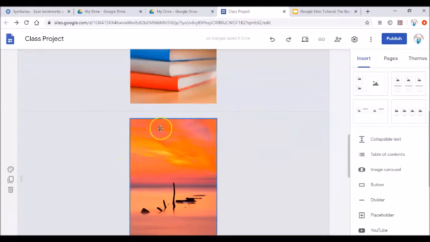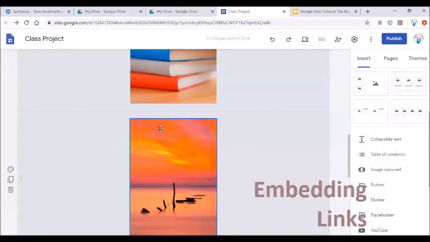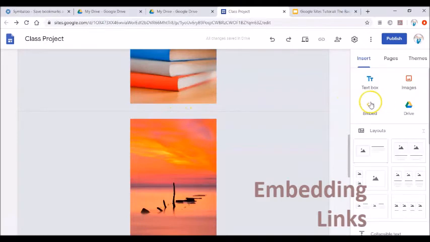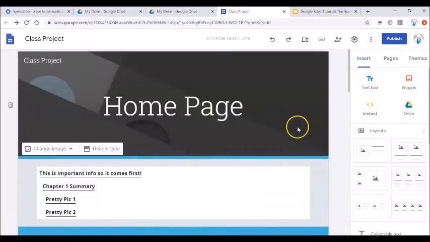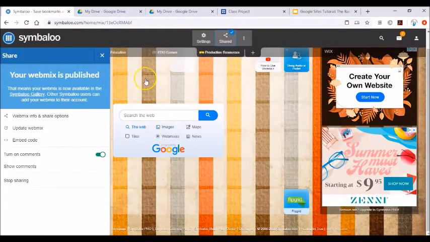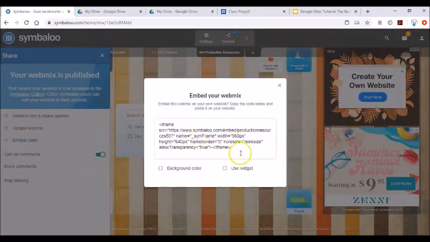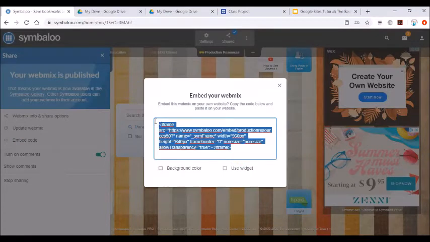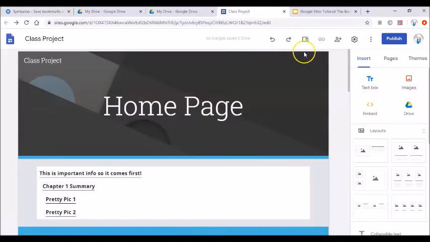The next thing I'm going to talk to you about is embedding links into your Google site. So this is actually a really simple process, but I would recommend that you only follow these steps once you have copied and you're ready to use the embed link. So I have this website here that I have shared. It is updated. I'm going to click on either embed code and get this embed code, which I will show you first. So I'm going to copy that and go back to my Google site.